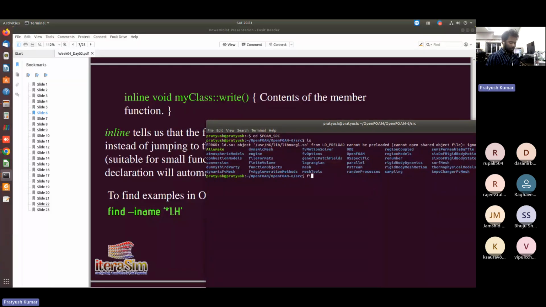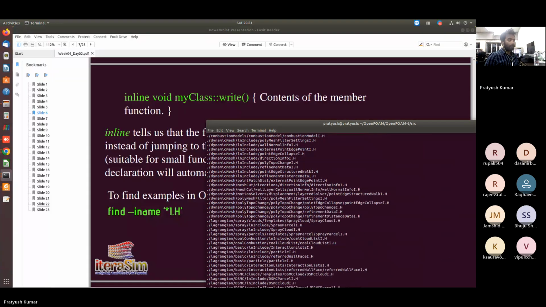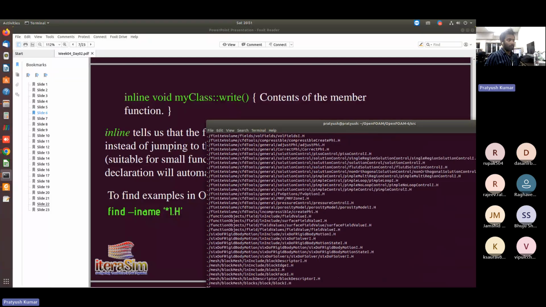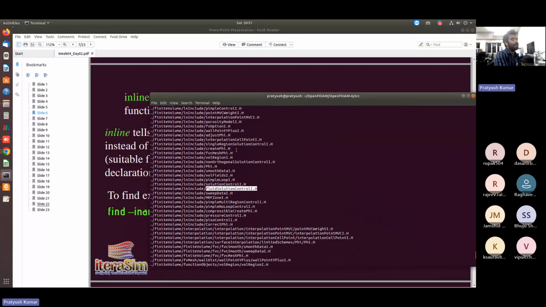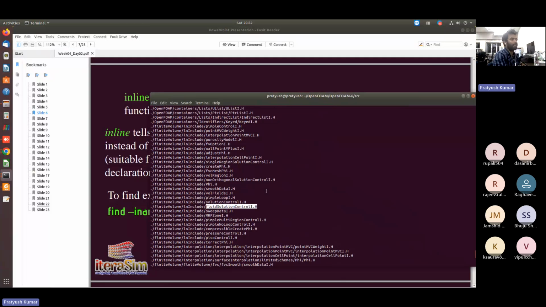Okay, now I can use the command find -iname, this star, and you can put .I.h. Okay, so you can see different files: volume fields .I.h, pimple loop I.h, solution control I.h, find solution control .I.h. These are the different header files that you can see, and inline functions have been coded in them.